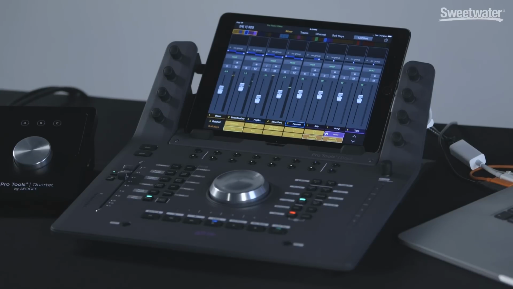This time out, the brand new Pro Tools Dock control surface. Let's get started. Today we're checking out Pro Tools Dock from Avid.